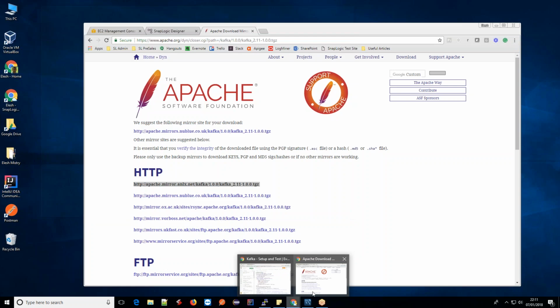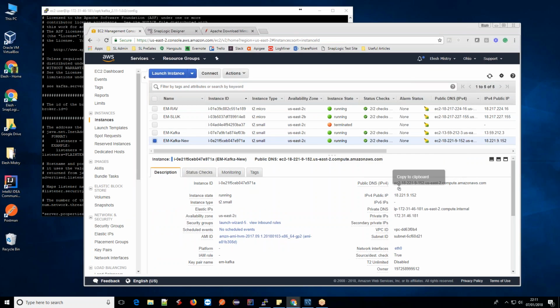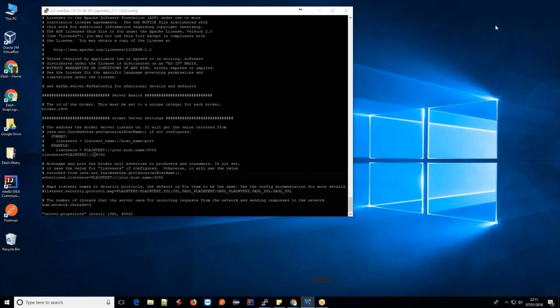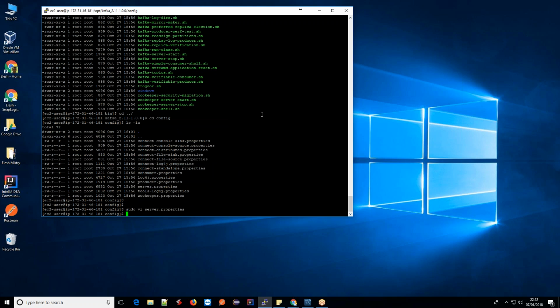So if I've not closed that, yep, there we go. If you go back to here, and you go to here and just copy that IP address to the clipboard, and if I paste that in there, and also do the same for that, and paste that in there, and save that off, then I believe that's the extent of the changes that we need to make.